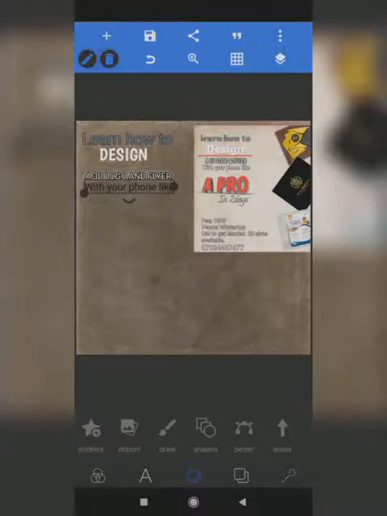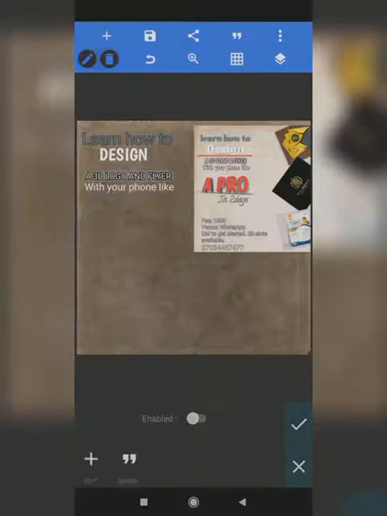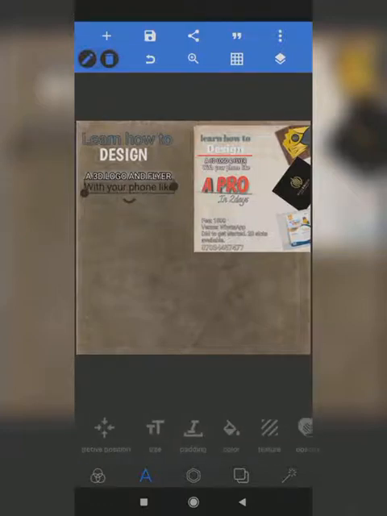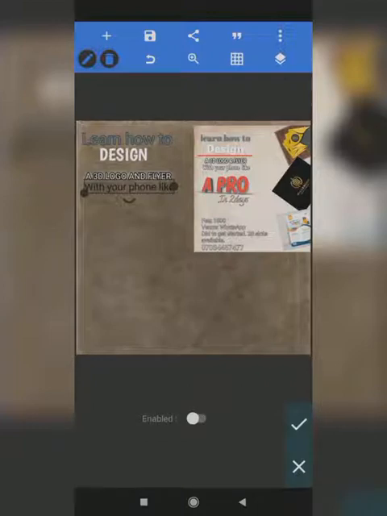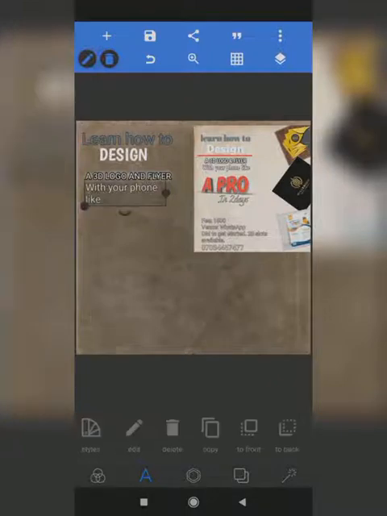So on this, I added the stroke also. Text, I added stroke also. Sorry, I added stroke. So I just added stroke for this.